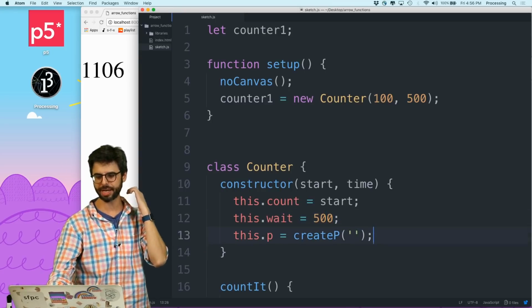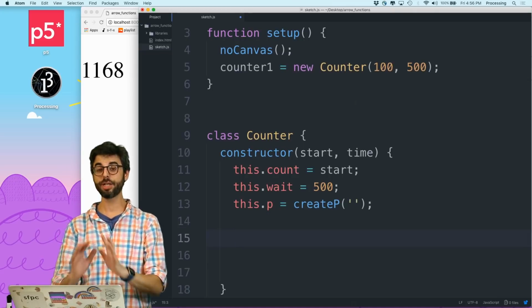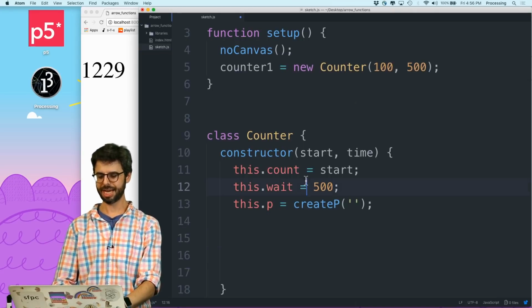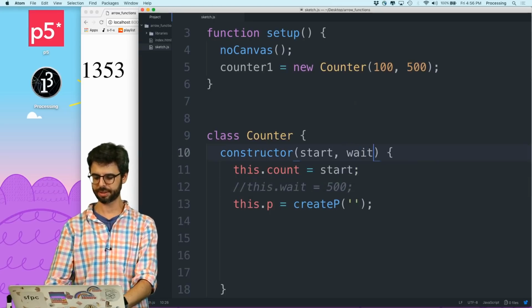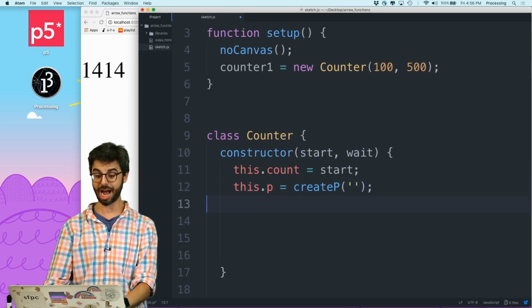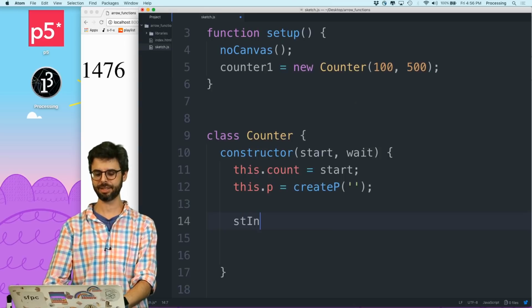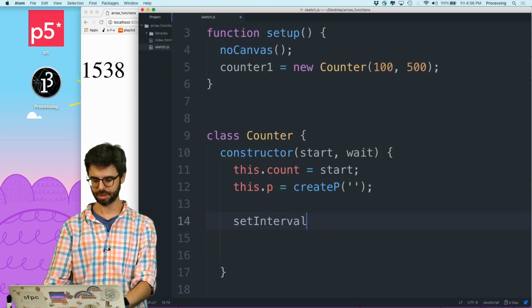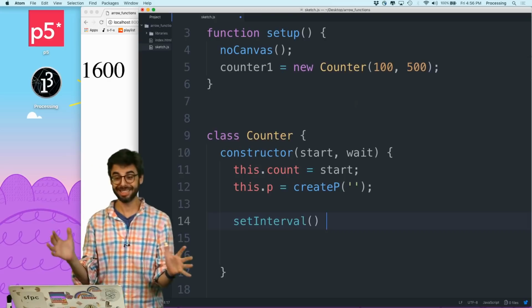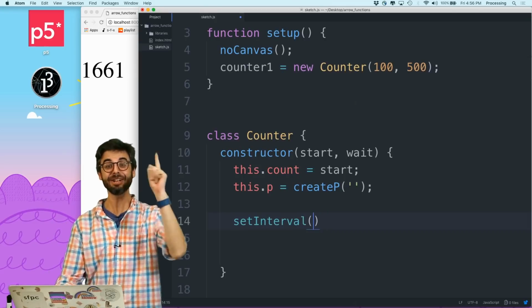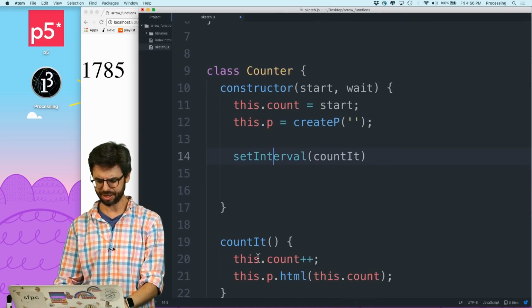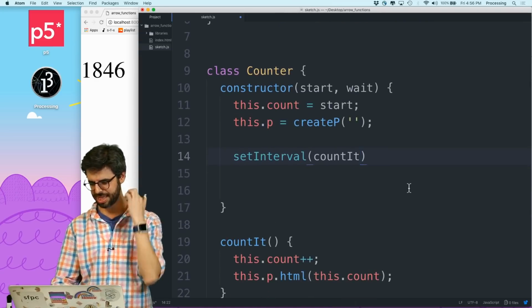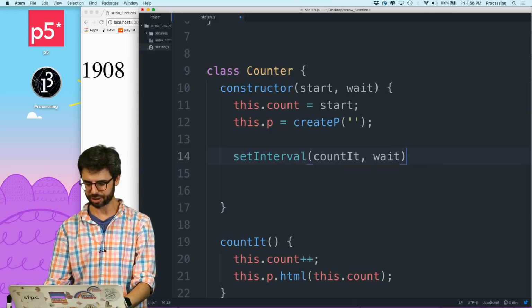And now what am I going to do? I actually probably don't need to keep this.wait. We'll see in a second. I'm going to use this function called setInterval. And what setInterval does is it says, here's a callback, countit, that function down here, and then do that every so often.